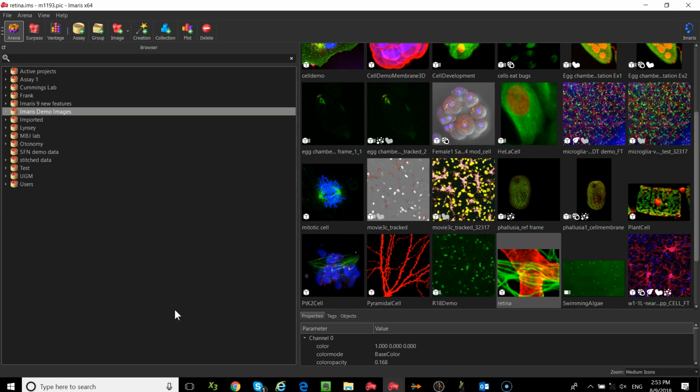Okay, so to get started, we're actually going to focus on 3 different windows today. Up in the top left-hand corner of your screen, you're going to notice we have 3 buttons labeled Arena, Surpass, and Vantage. Those are the windows we're going to be looking at during this session. And we're going to start off with the Arena window because when you start the application, it's the first window you're going to see when you open up the software.